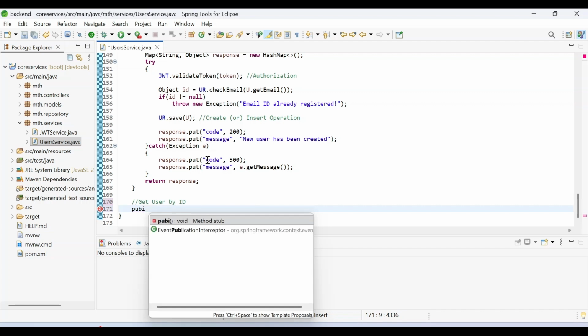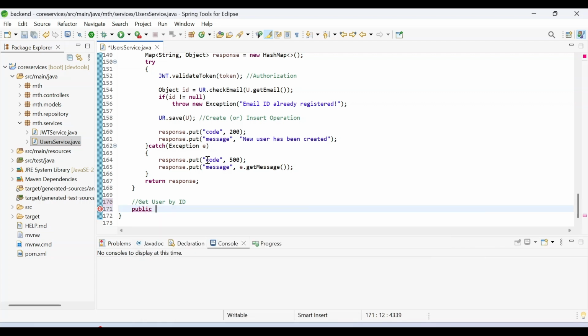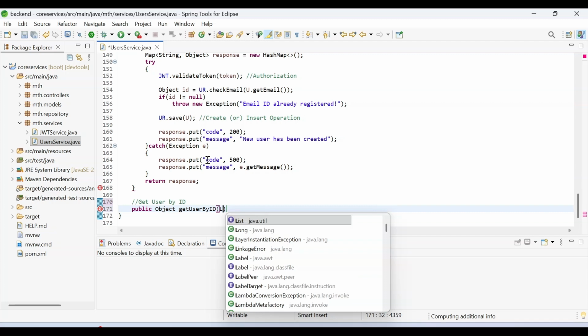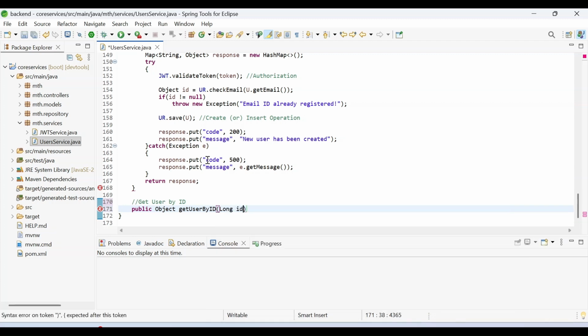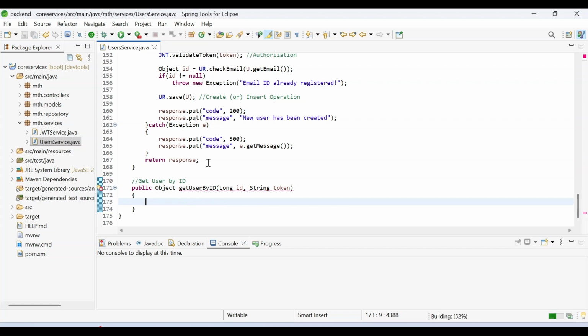So create a method public with return type object. Just name the method as get user by ID and take two inputs. One is the primary key with the data type long and another one is token with the data type string. Inside, create a response object using map, with string as the data type for key and object as the data type for value. Name the object as response and initialize it by using new map.